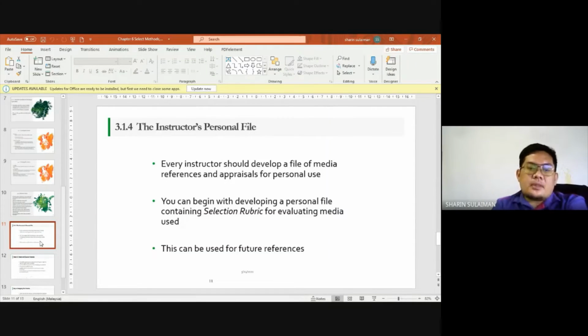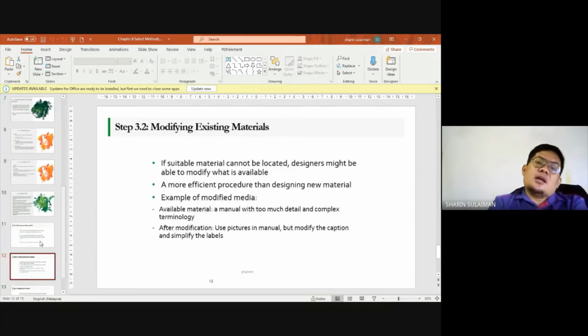Okay, next. So step number 3, choice number 2 is to make modification on existing materials.